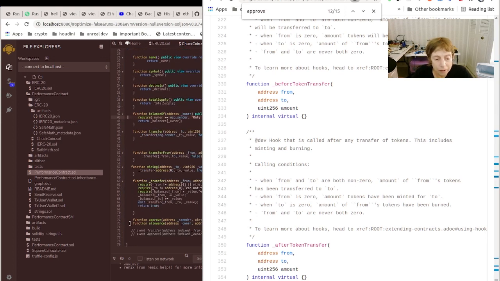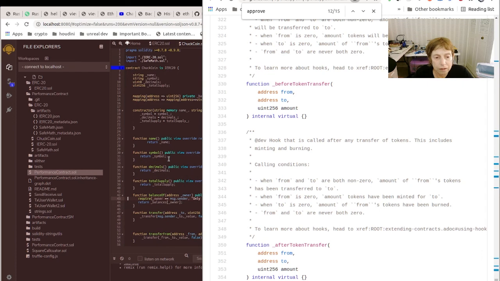And I guess next would be this approve and allowance methods. And once we have those all implemented, then we can start seeing if we can get this little puppy to work here.